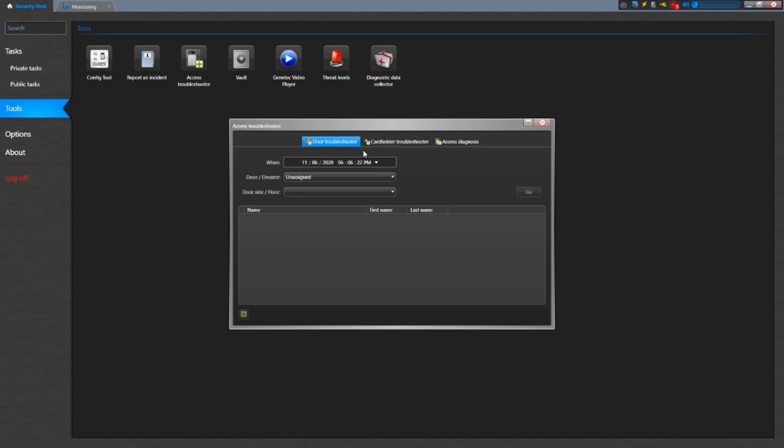In the Door Troubleshooter, we can put in a date and time, select a door or elevator, choose which side of the door or floor we want to test, and click Go. The results will show us who is either allowed in at that time or has been denied at that time. Anyone not affected by an access rule will not show up here.